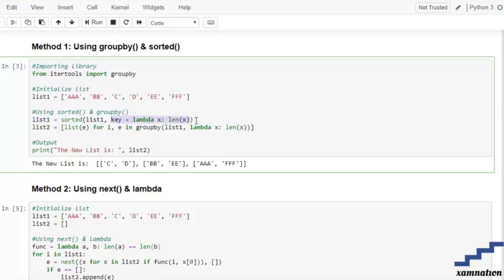For the sorting comparison, it is the length of that particular string, and after that we have used a list comprehension over here including the group by. So what this is going to do is the group by is just going to group all of those elements, going through the function over here, which is the length, and our iterable, which is the list one.